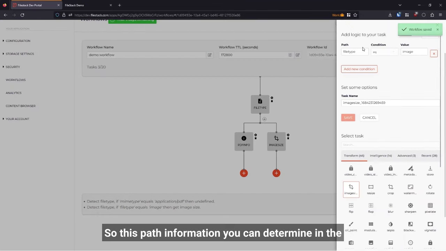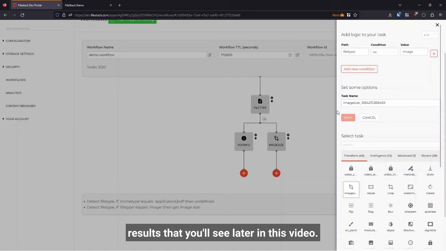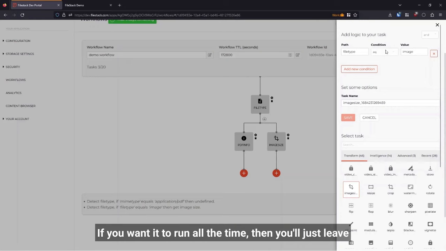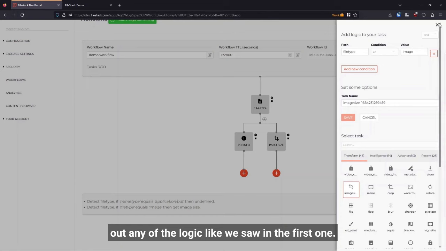So this path information you can determine in the documentation, or you can also look at the webhook results that you'll see later in this video. But this information needs to be here if you want it to only run sometimes. If you want it to run all the time, then you'll just leave out any of the logic, like we saw in the first one.